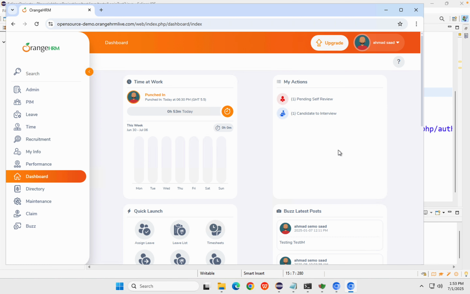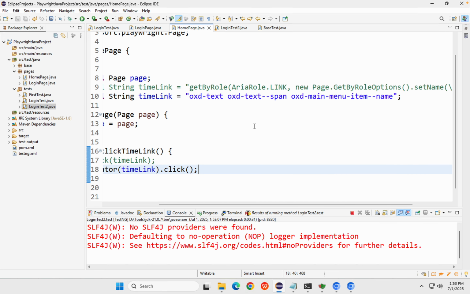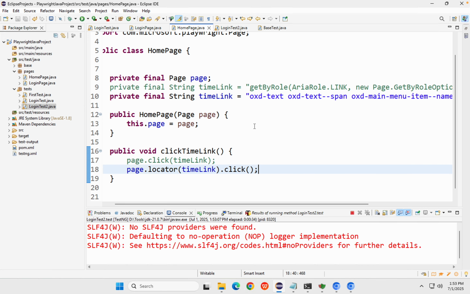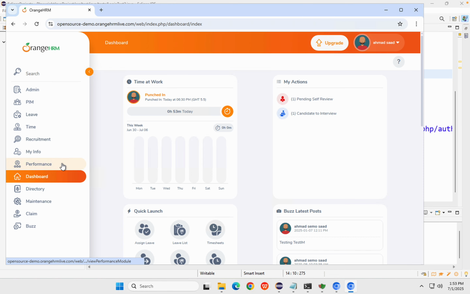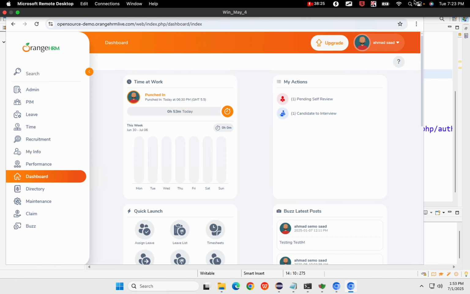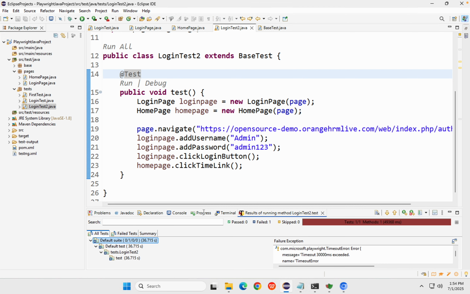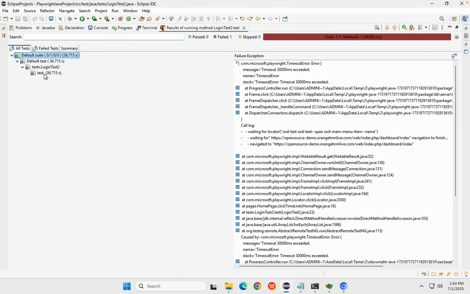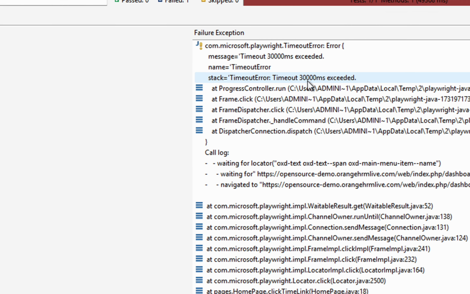check the time link. Maybe this will fail. I think, although I have given the class name, the complete class name, but maybe the locator is not correct. That's fine. The locators, we will try to have a separate session. So yes, see, this failed. If I see the results, this failed, and the failure is here. It could not find that object for 30 seconds, which was the timeout.